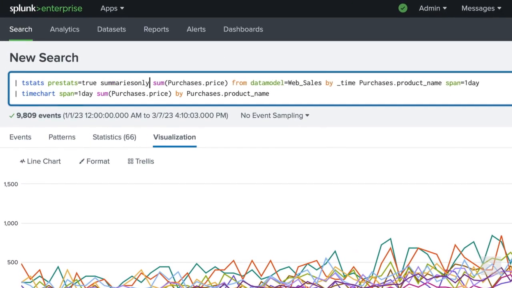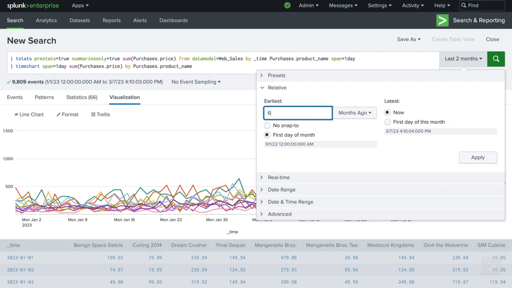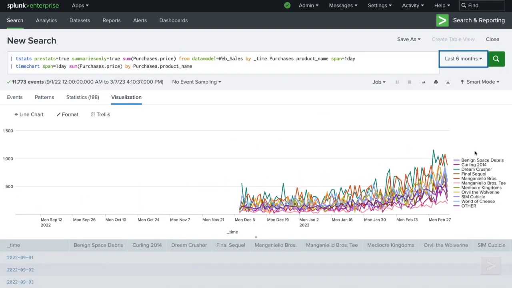Using the summariesonly argument with a value of true will limit the results returned to only data summarized in the data model's tsidx files. When we add the argument to our search and select a time range outside of our acceleration, only data included in the tsidx files is returned.